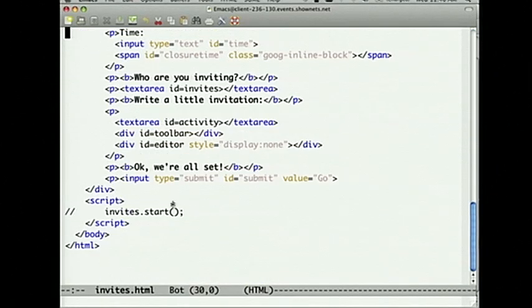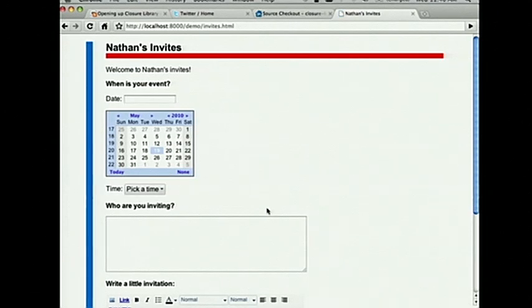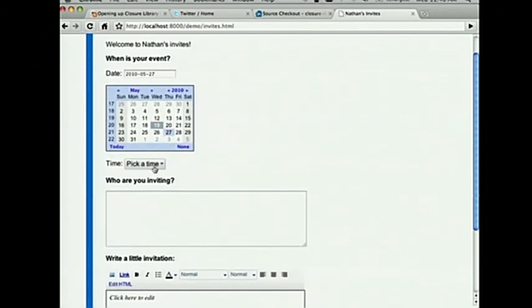Just as an example, at the bottom of this file, hopefully everybody can read this, I have a little call that I have commented out right now called invites.start. Let's uncomment that, save it, go back, load. So this is actually, instead of what it did before, which was just a static file, pulling in the date picker, allows me to pick a date, fills that in for me, picks a time, 1 p.m., who am I inviting.